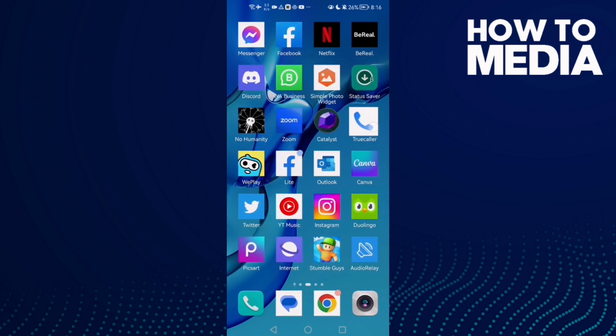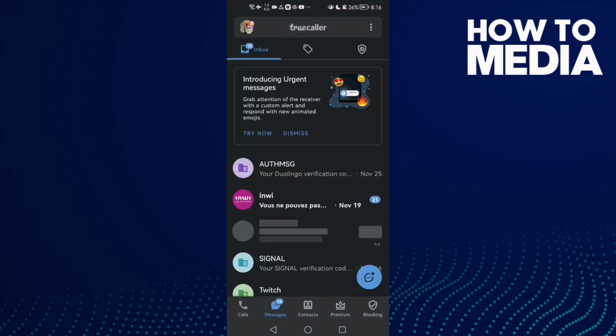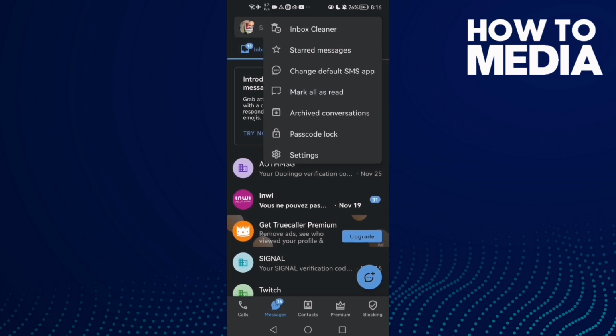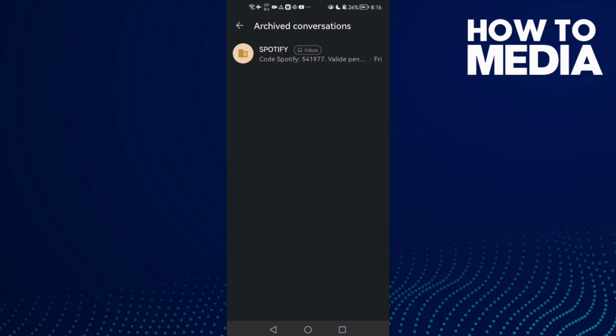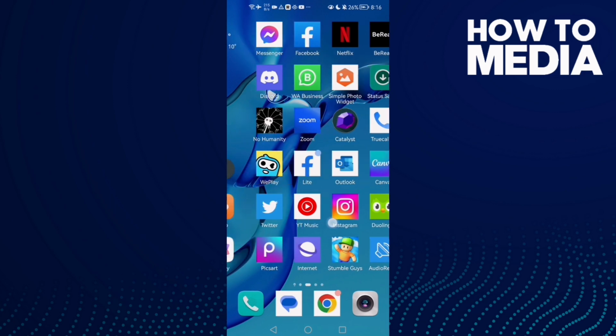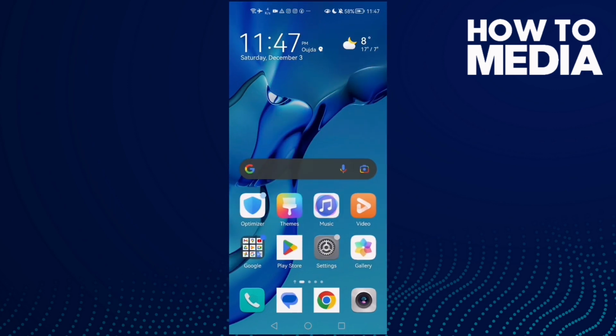First, open Truecaller, and after that click these three points in the top corner and then click archived conversations. Then just hold on any conversation here and that's how you can unarchive it. Just click on it and that's it, and I hope that can help you to fix your problem.